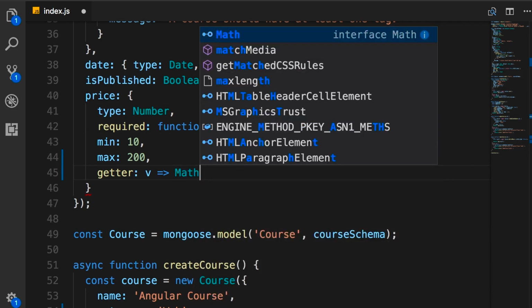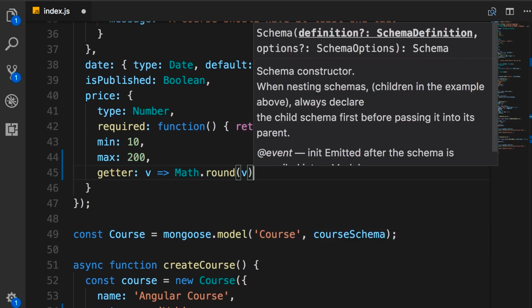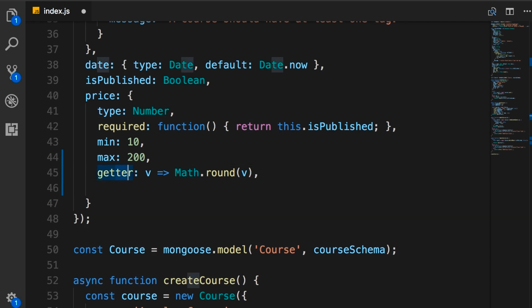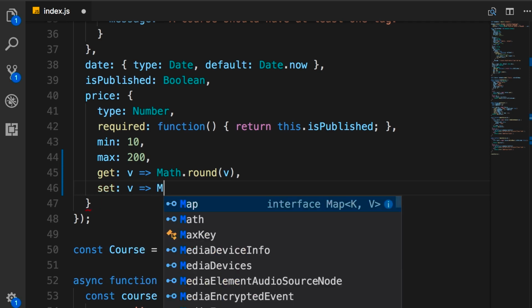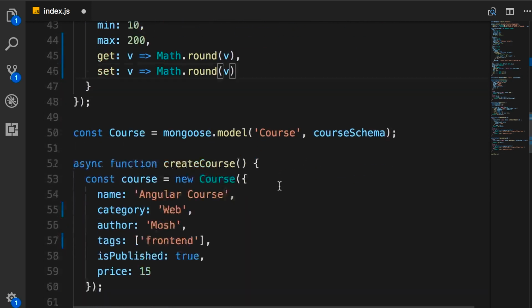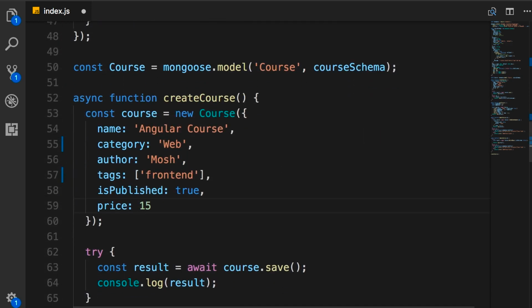So we can apply math.round to round this value. Actually, this should be get, not getter. Now we can similarly define a custom setter, and here we pass a similar function. So v goes to math.round of v. So whenever we set this price property, the setter function will be called, and here we'll round that value. So with this, if we go back to our course object and set the price to 15.8, let's see what happens.